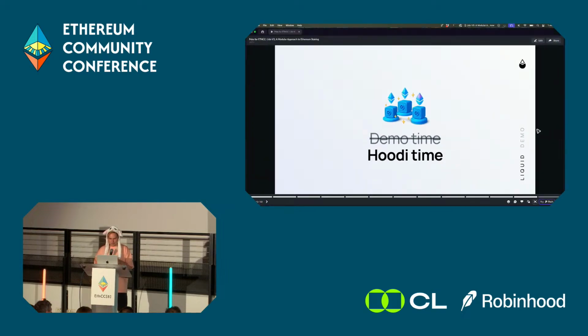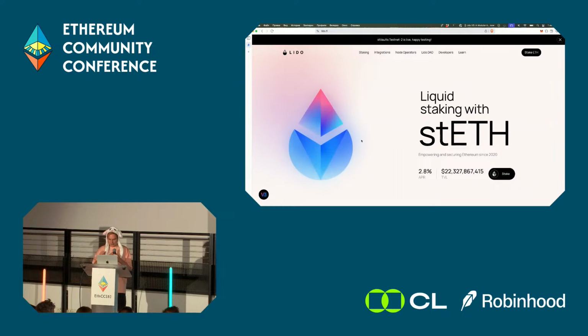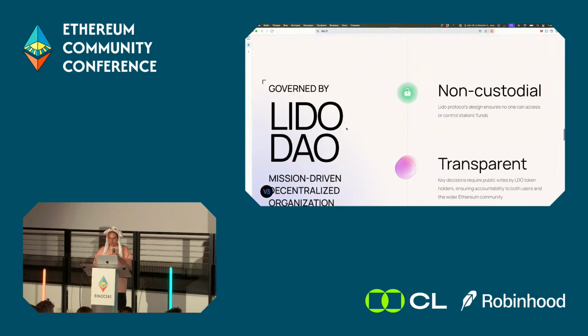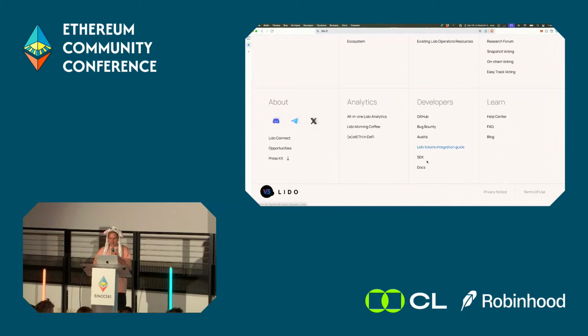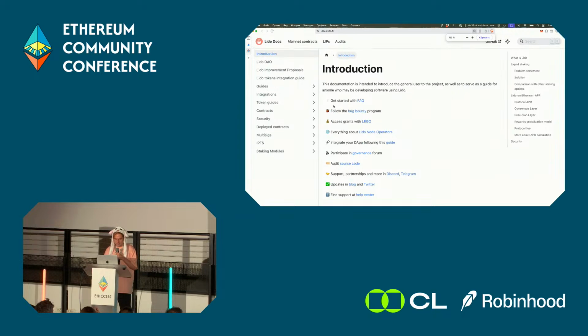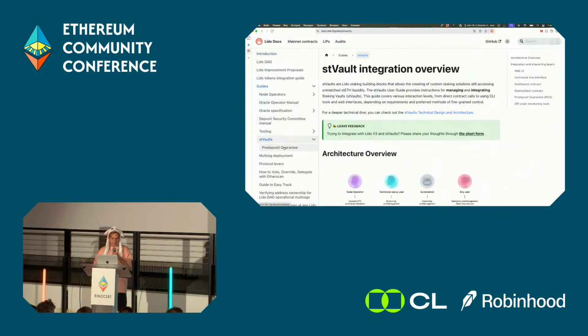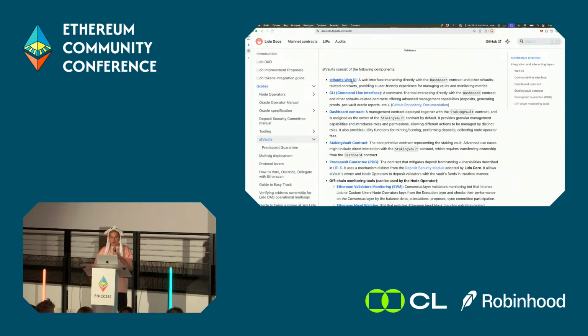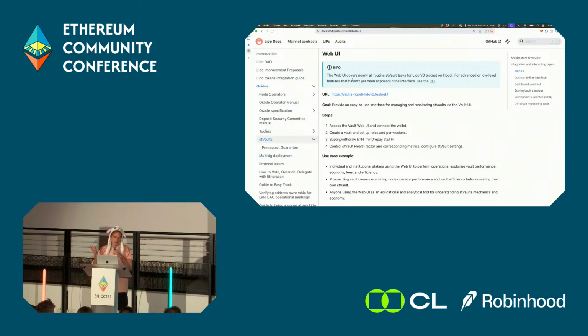Let me open my browser. So, it's Lido V3. I don't know, maybe I need to make it a little bit bigger. Let's go down. Because the testnet is live, I want to show you how to get there. In the guides, stVaults, we actually have a UI to operate vaults, and also a command line interface. Today we will use the UI, because we don't have time for the CLI.